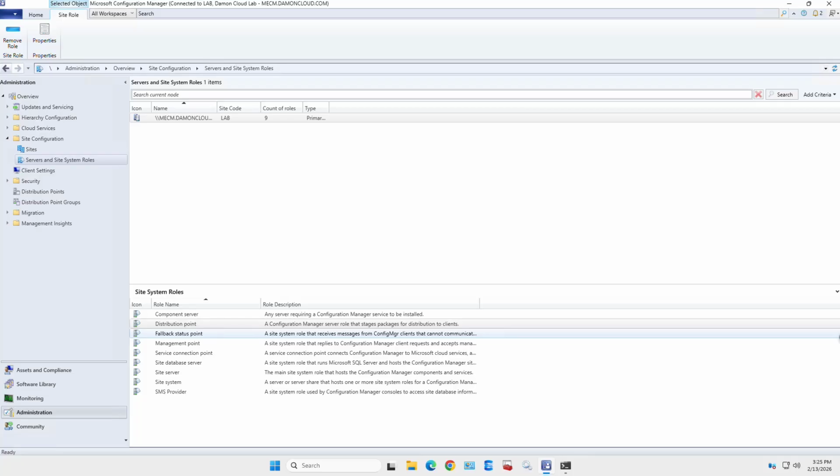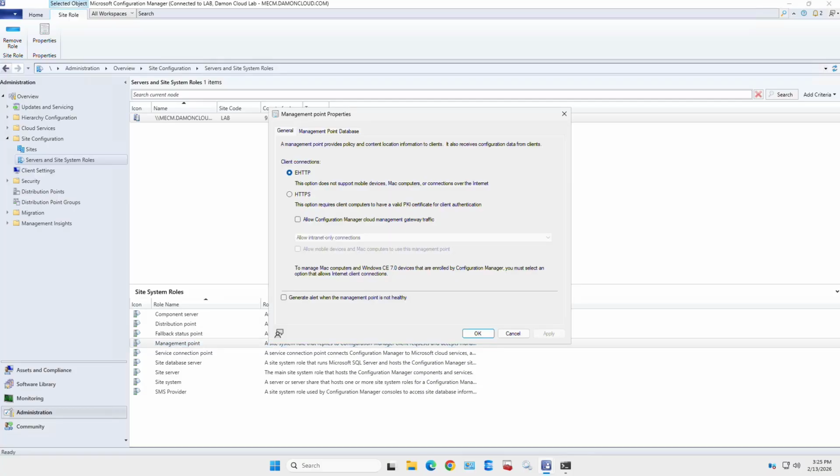So the last one we're going to talk about in the servers and site system roles, and basically wrap up this part of this module, is the management point. So we're going to click on that. And there's not much in there other than a couple of options. So we'll take a look at that anyways. We'll double click on that and see what our options are.